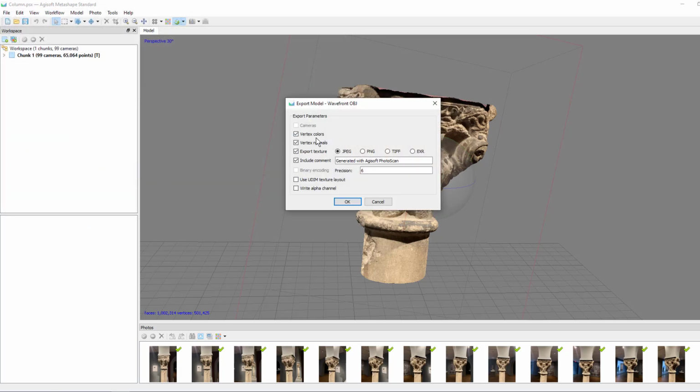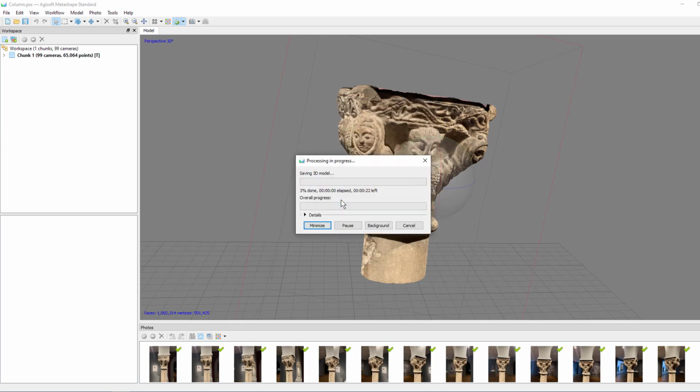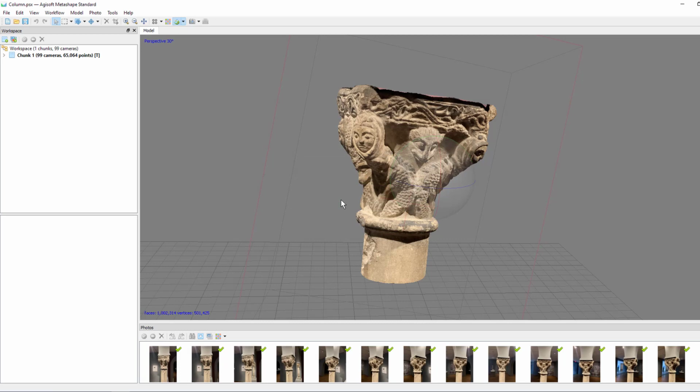And I'm going to save it, and I'm going to save the vertex colors, the vertex normals, the texture. I don't need to say that it was generated with Agisoft. I'll comment that. And I will click on OK, and I will let it export. And while it's doing that, I will be able to open up that file and look at it in another program. All right, so let's pause again.